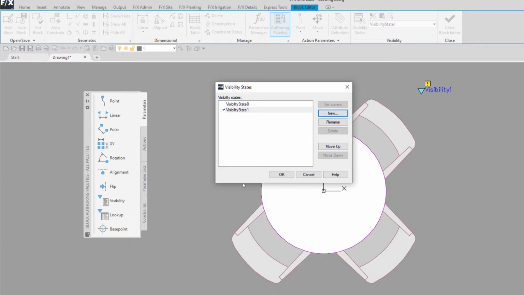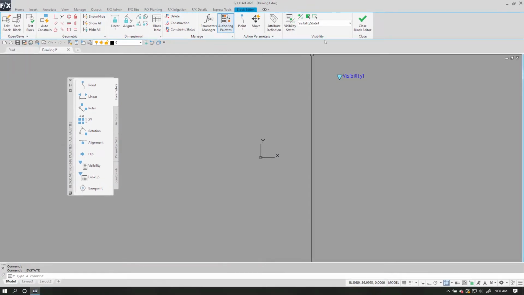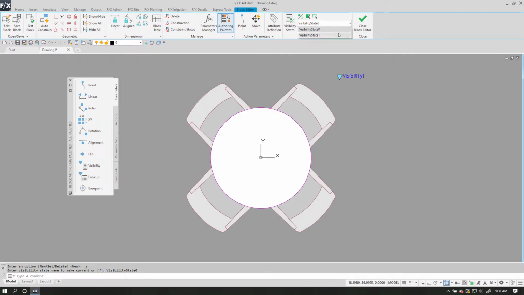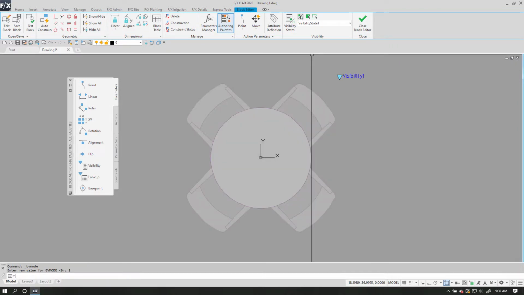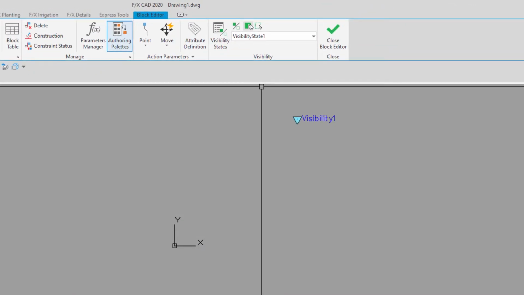Click OK and set up any other visibility states you need, or click OK again to go back to the block editor. Next to the Visibility States button, you'll see a drop-down menu, which you can use to switch between the states you're editing. The green square and dotted button allows you to either show all items on all states, or to hide all except the current state. The 2 buttons next to it allow you to either make objects visible or invisible on the current state.